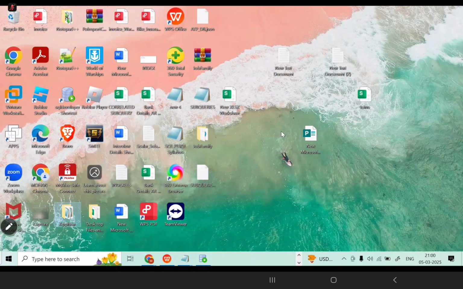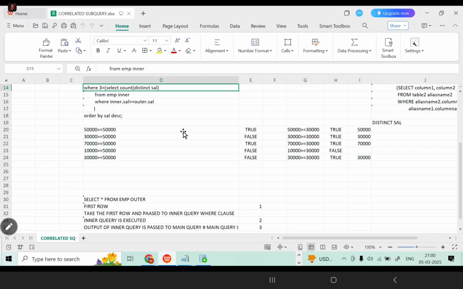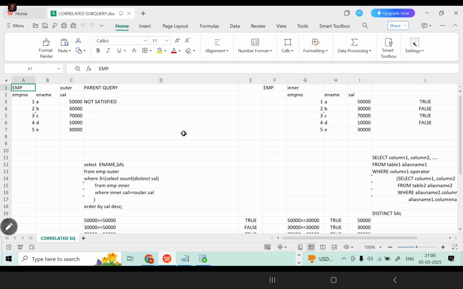Now here, this is one table. What is the table name? For example, employee. How many employees are there as per my data in Excel? 5 employees only. Okay, correct. Employee names are also there, and some salaries. 5 employees, 5 salaries.